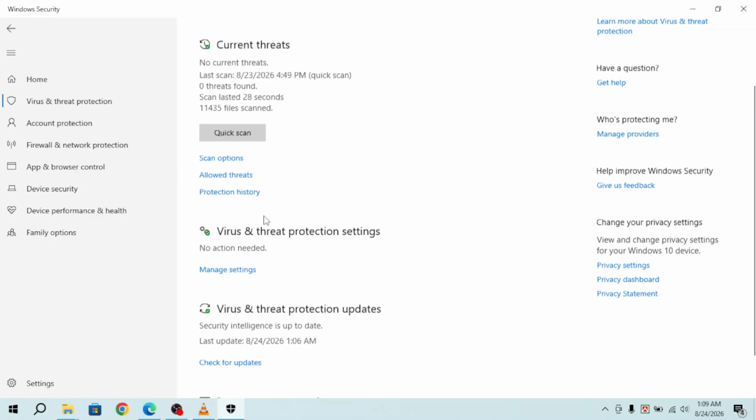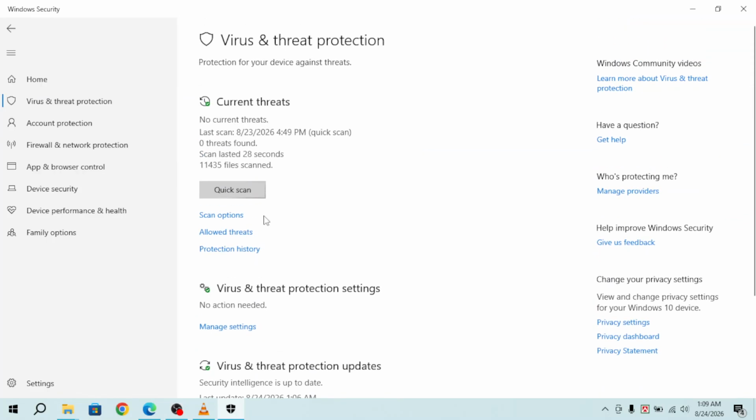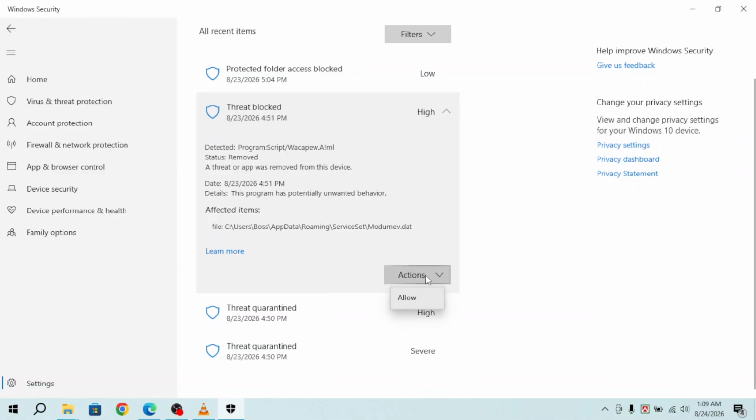If malware is detected, follow Windows Security's recommended action, such as removing or quarantining the item. Then consider running another scan afterward. If the same threat keeps returning, an offline scan may be worth trying.